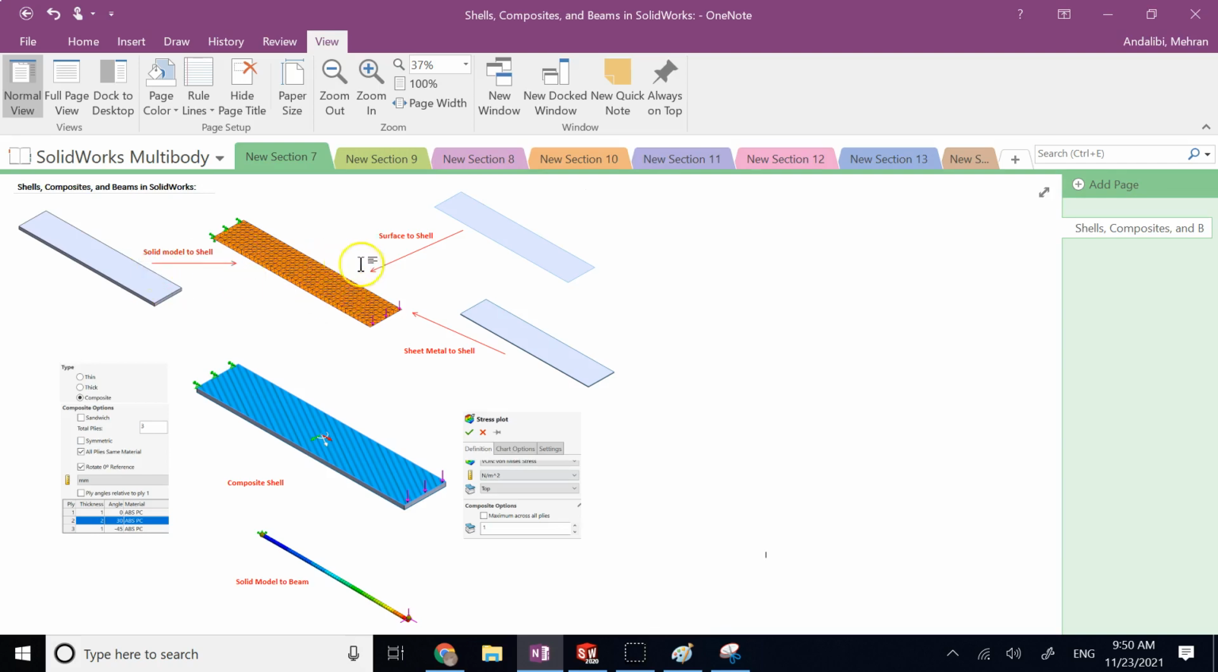Now, before I move any further to the composite and so on, let me show you other ways that you can create a shell. Because converting it from a solid model is not the only way to create a shell. If you started with a surface instead of a solid model, you could still convert that surface into a shell, or if you started with sheet metal, you could also convert it into a shell. Okay, so surface and solid and sheet metal can also be converted into shell. So let me show you those, and then we go to how to make that shell composite.